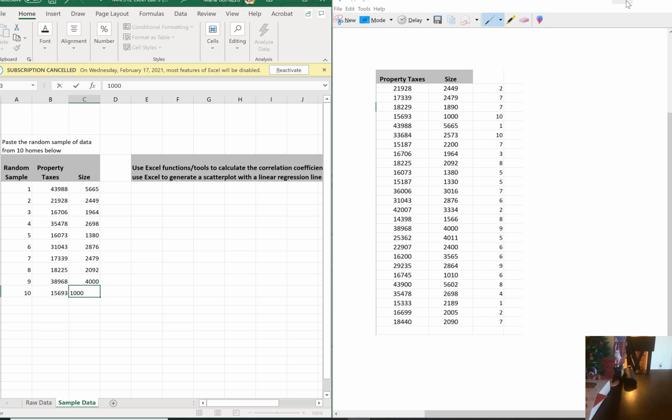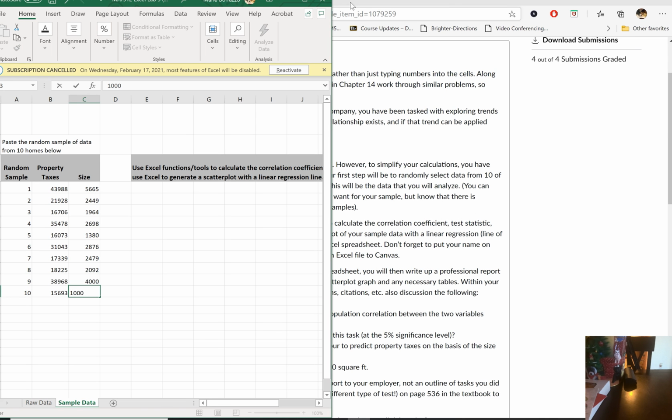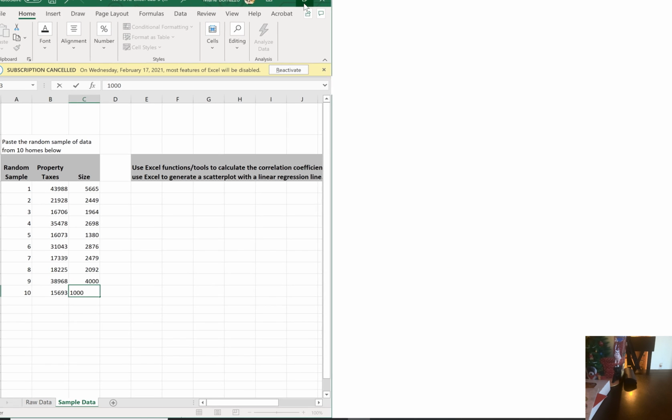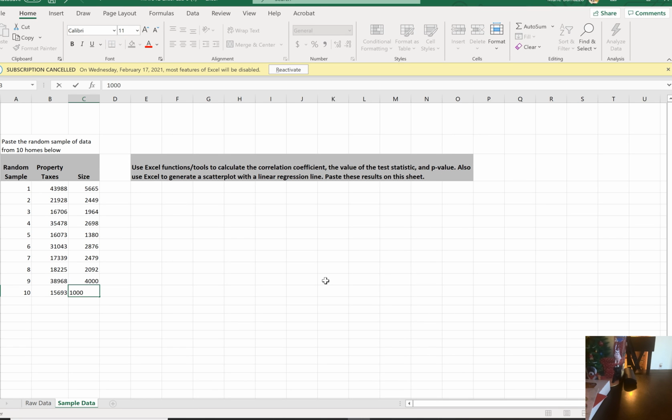I use this as my guide for my random sample. And now we're in luck. All right. So the idea is that this is property tax. This is size of the home. We'll use this as an X and a Y. And in this case, we're going to run a linear regression.